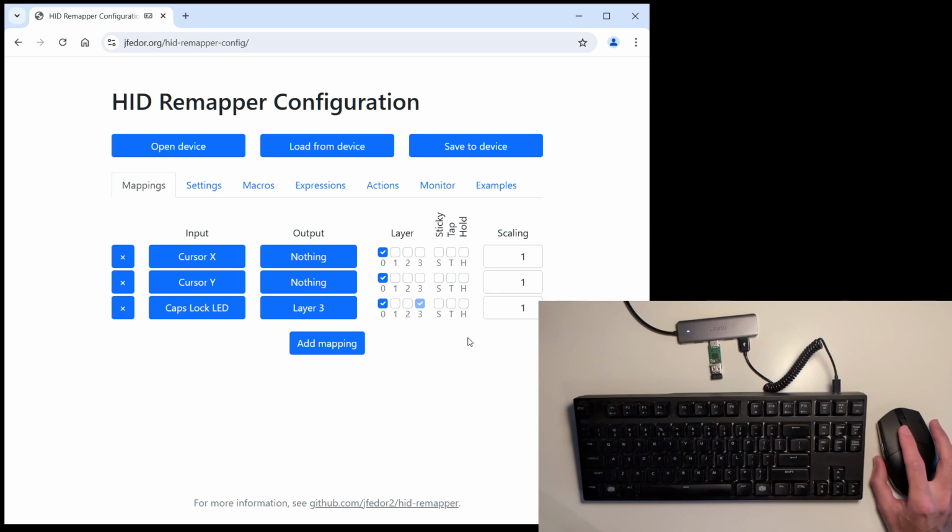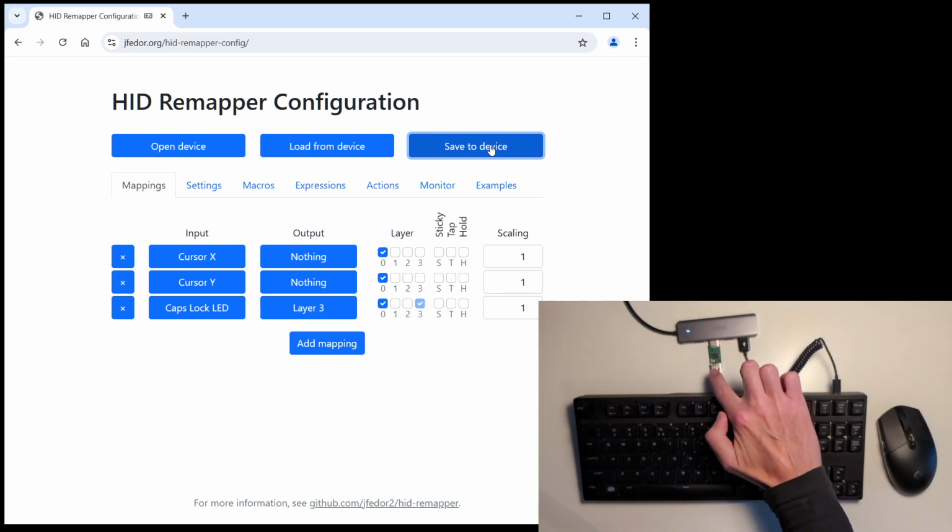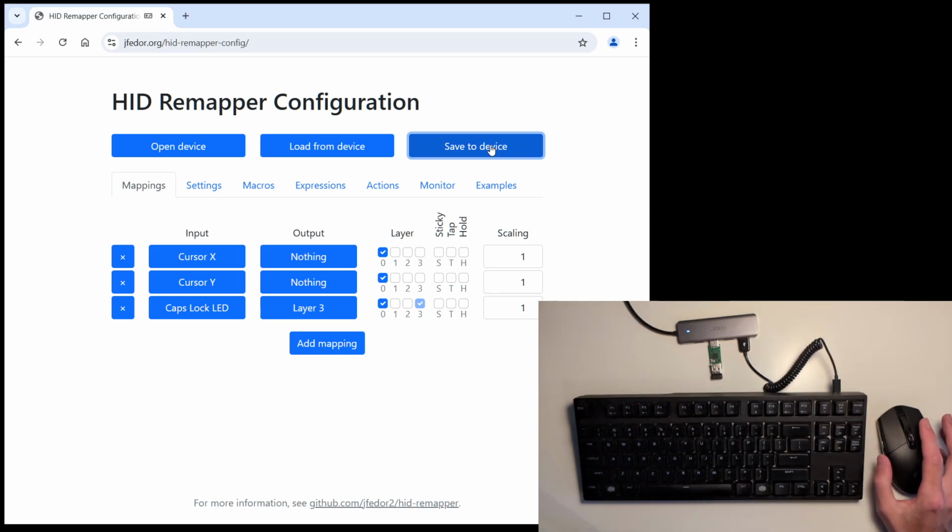I will save this configuration to my HID Remapper. And now, my mouse, which is plugged into the HID Remapper, has stopped working because of these first two mappings that map the cursor movement to nothing. But because I have this third mapping that activates layer 3 when the Caps Lock LED is on, I can now recover from this without having to unplug my mouse.